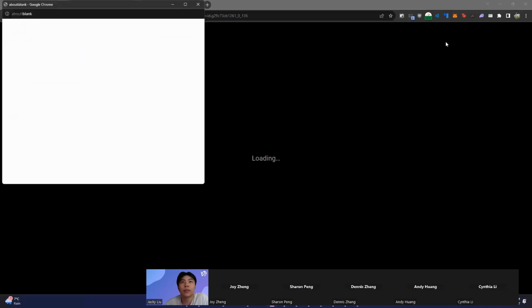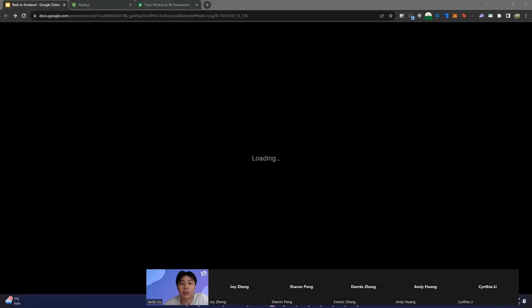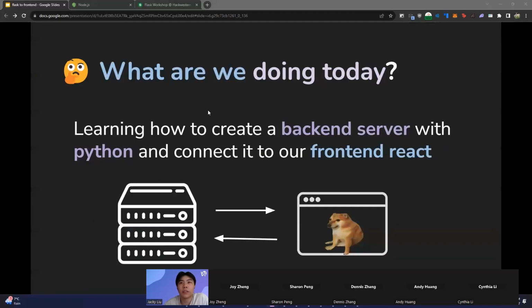For today, like I mentioned, it's Flask to React. That is a backend server with Python connecting to a front end on React. And if you don't know, React is a web framework that lets people interact with websites.